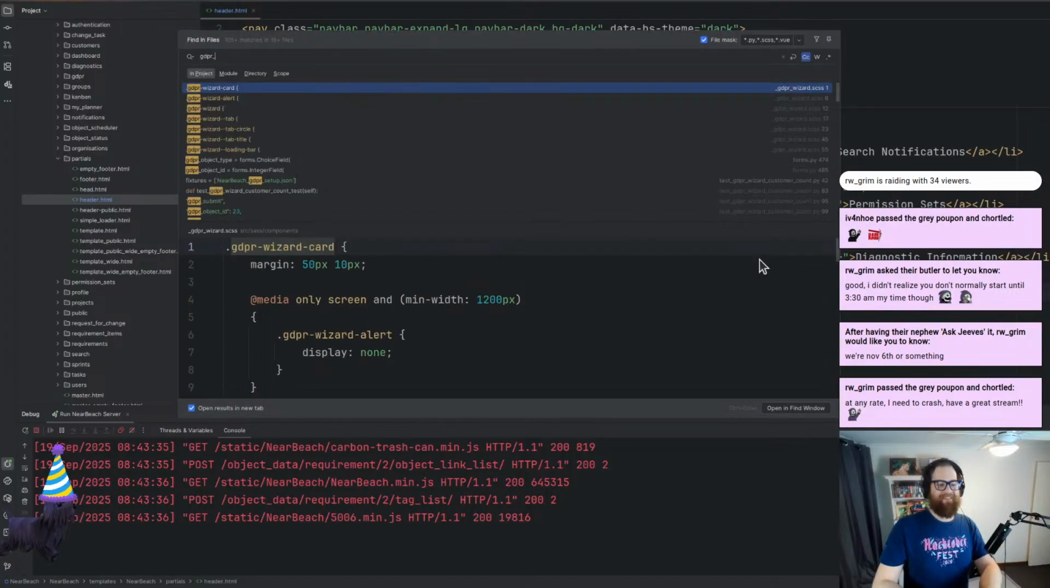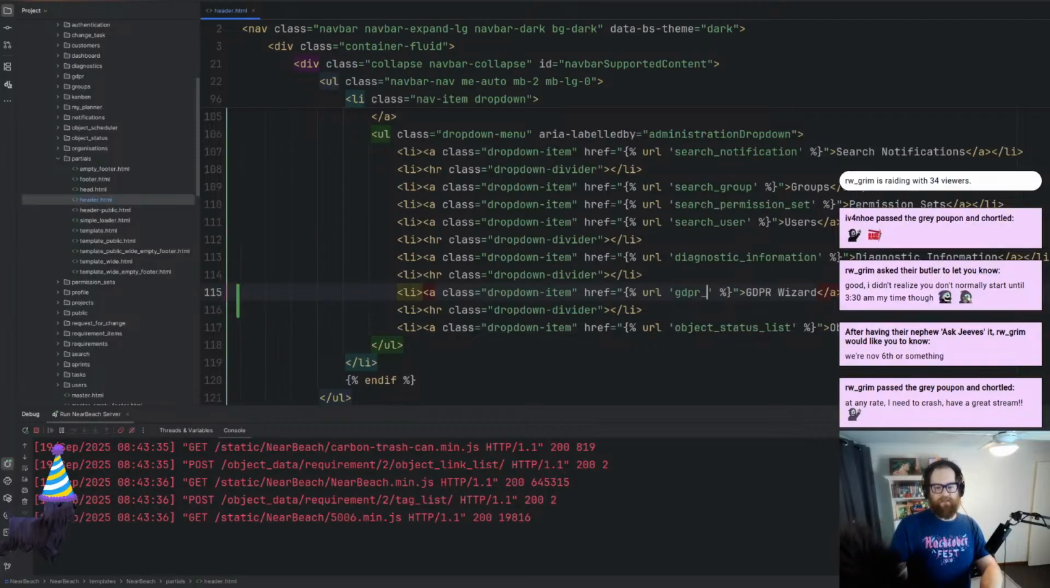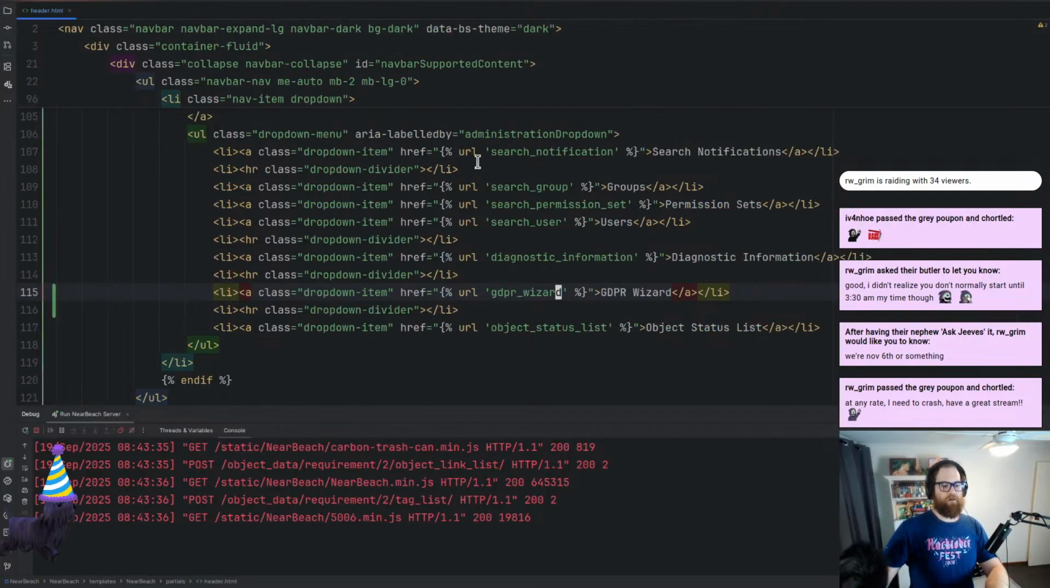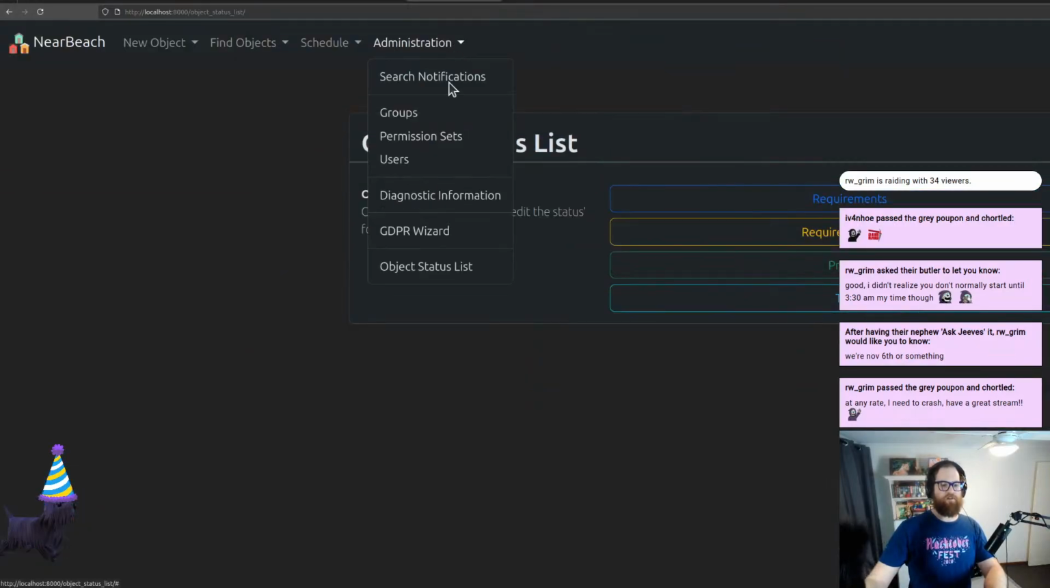Alright, so yeah, it is GDPR wizard. So I was just referencing getting the URL, the proper one. So we've got all that. I think that should be fine. If we hit refresh, yeah, there we go, GDPR wizard.